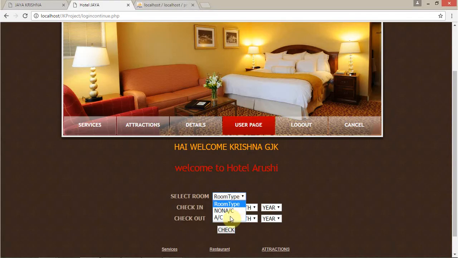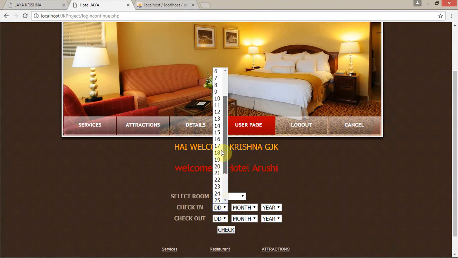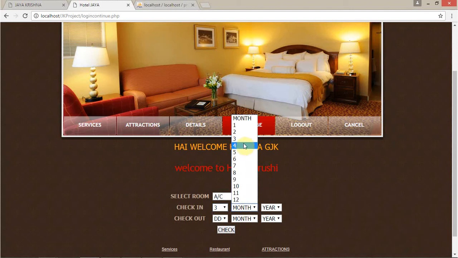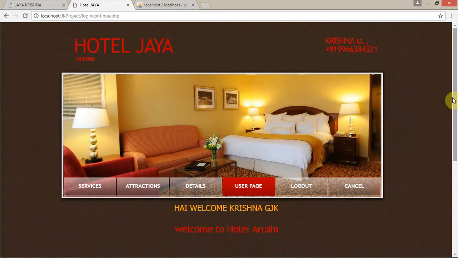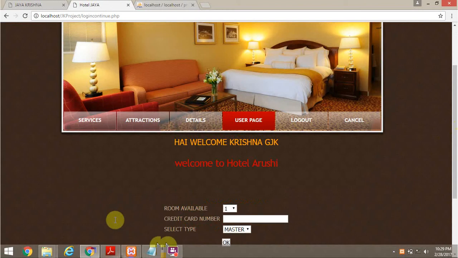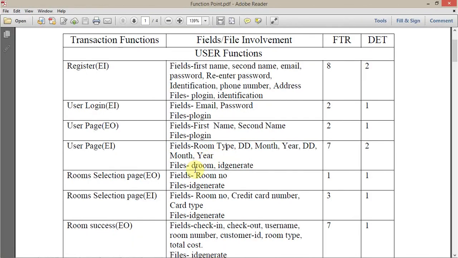So for the user page, EO fields are first name, second name. So DETs are 2, files are 1. For the same page we have again EI. So this is the page. This user page contains EO and EI, right? How many EIs are there? There is EI for the user page and DETs are 7, FTRs are 2. I think we have already calculated. So for user page, EI DETs are 7, FTRs are 2.